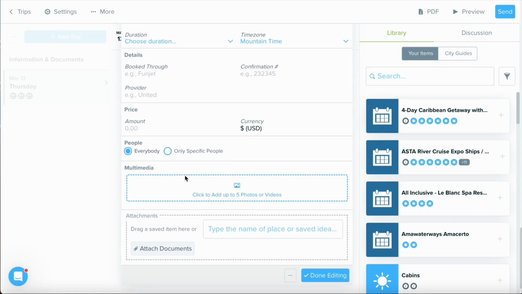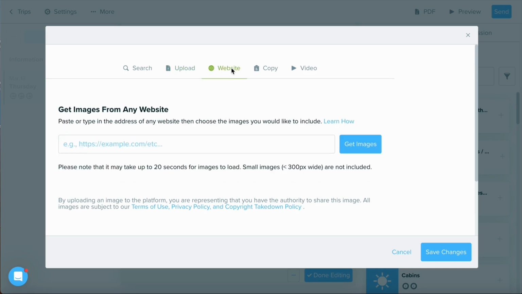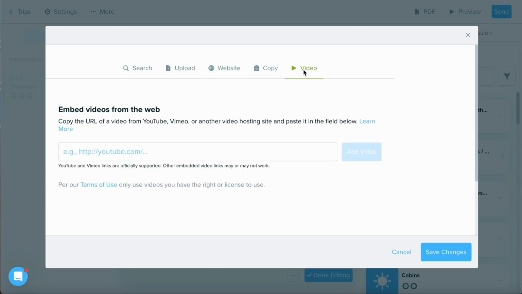For the multimedia area, this is available on all events that you do, but you can click into here and you'll notice the 5 different options that are available. You can either use our royalty-free database, upload your own images, use the website method to copy and paste a URL in, and we can see if we can grab direct images from that source, copy and paste, or a video option as long as it's from YouTube or Vimeo.